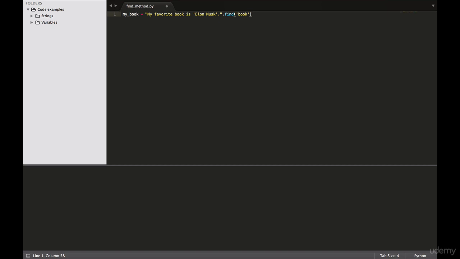Let's see what this does for us. To get the information out to the screen, we use print my_book, and let's run that. Perfect. Down here on the left-hand side we can see that we got a return of 12. Why 12? Why not the actual word book? Well, we first need to find where book is within our string. So what the 12 refers to is the position within our string where the word book starts.